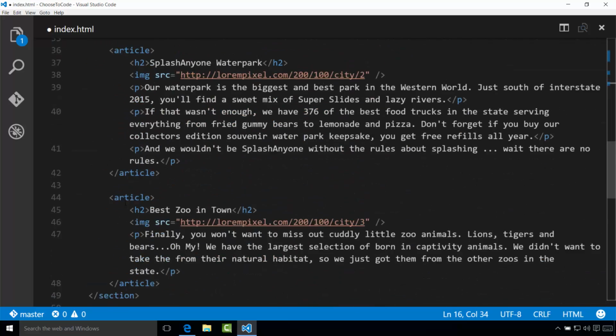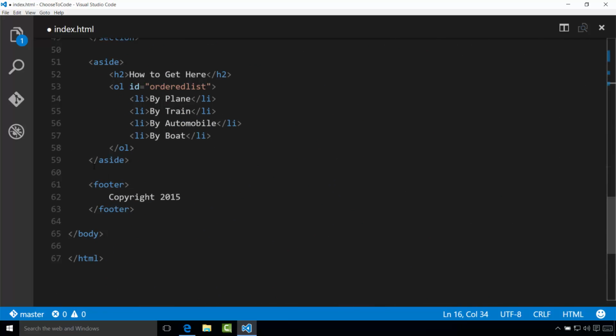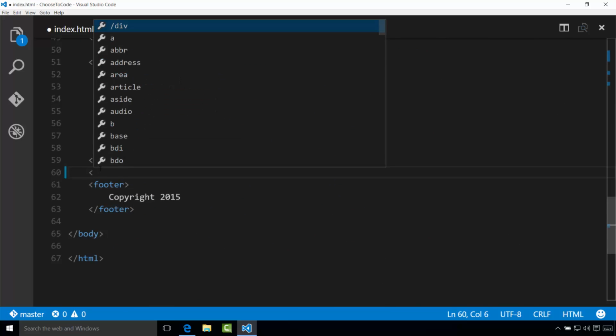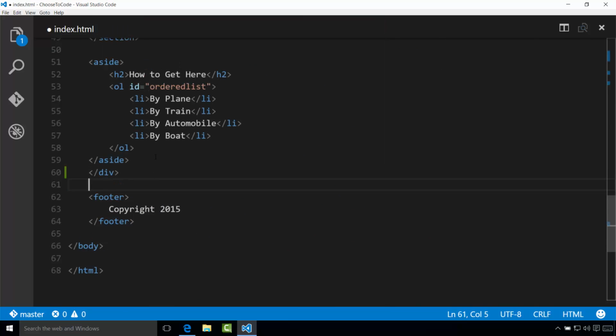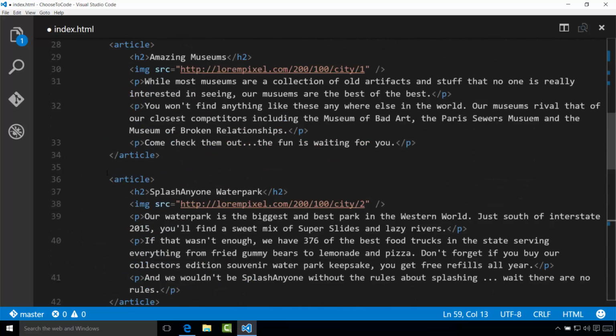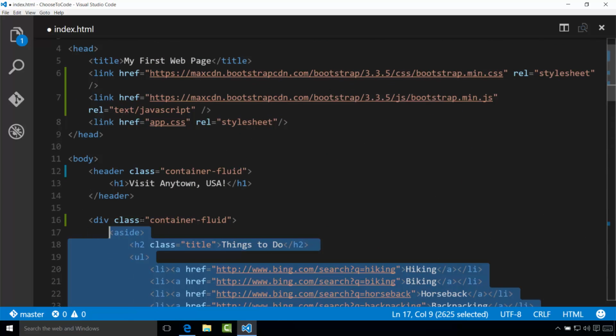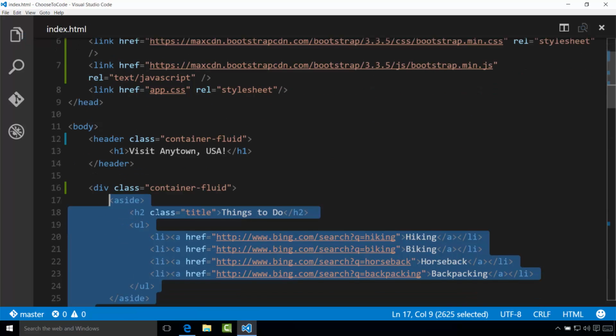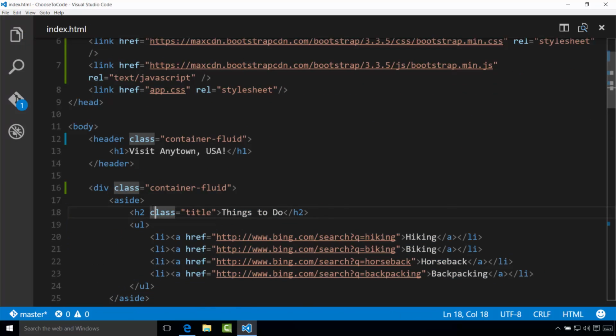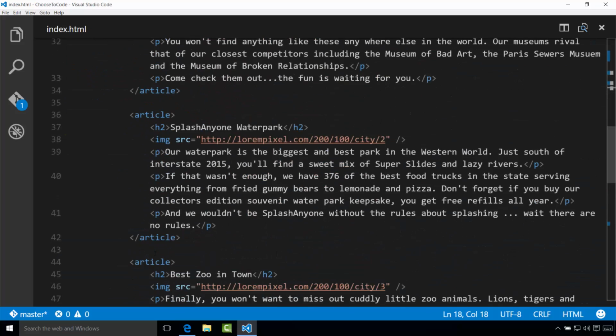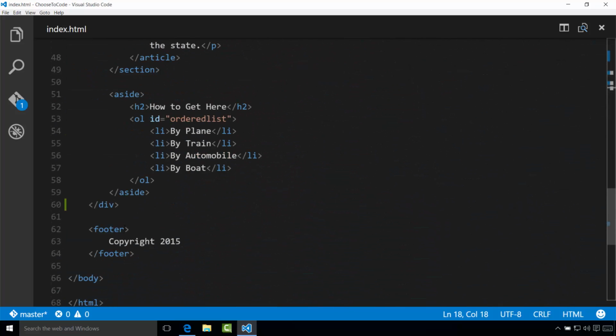And then I'm going to scroll down to the very bottom just before the footer, and I'm going to do a closing div tag. And as usual, I'm going to highlight everything, and I'm going to hit tab to indent it nicely. Finally, let's go ahead and add the container-fluid class to your footer.